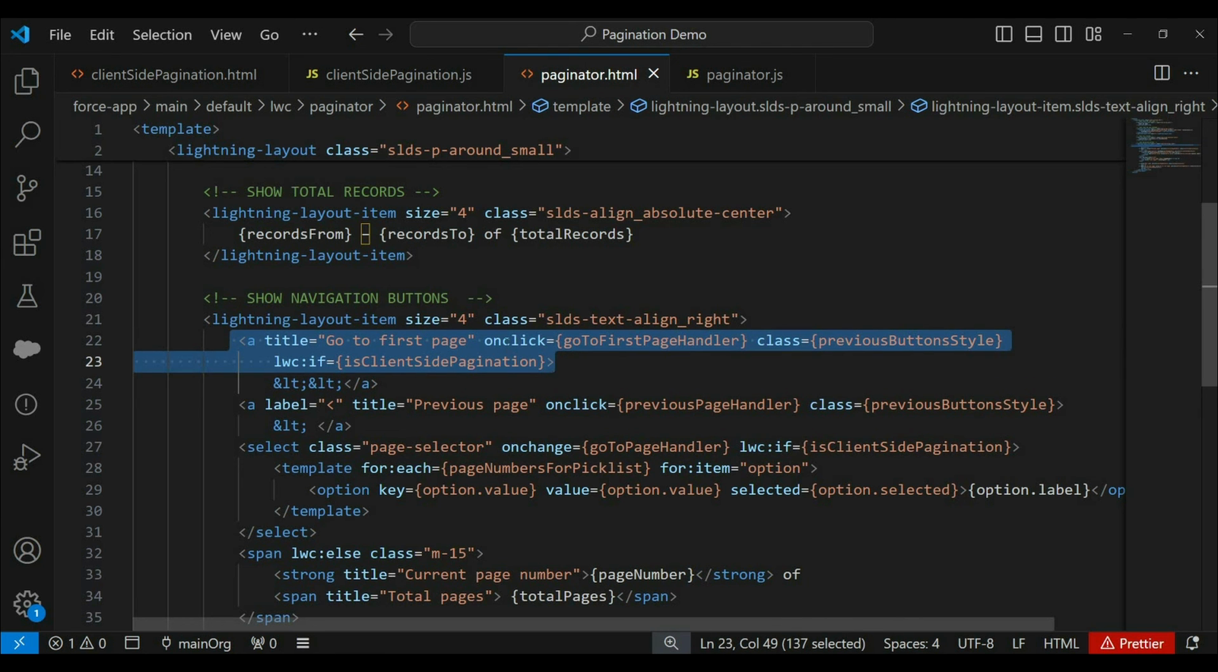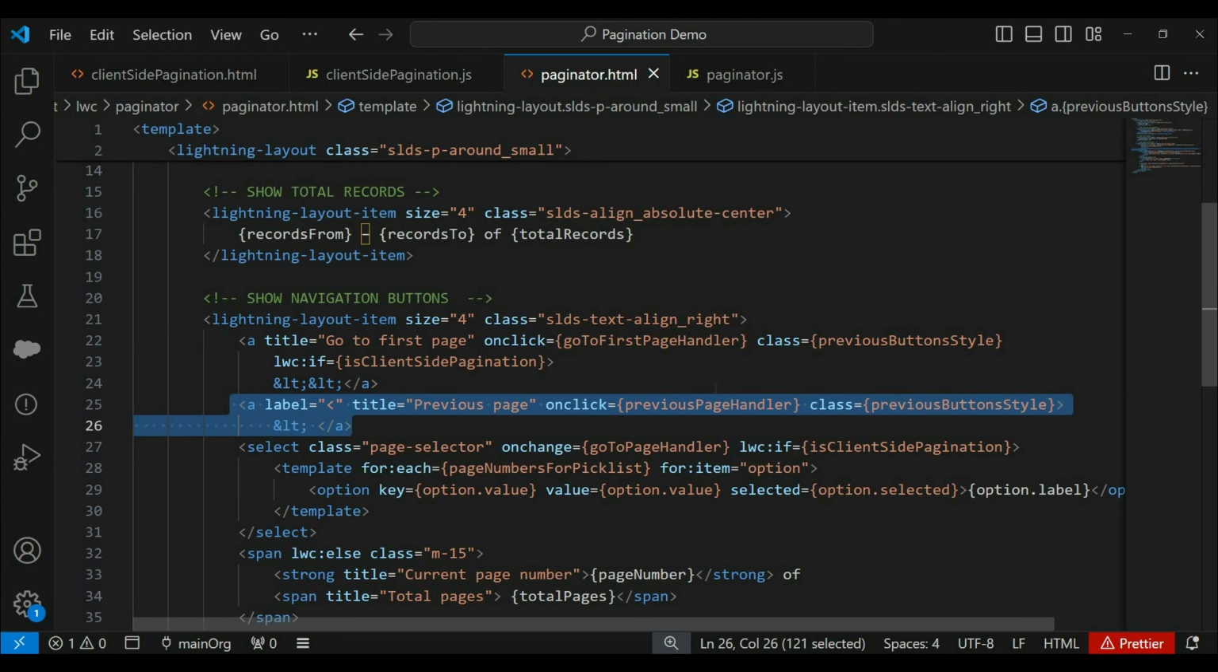And here we have added an onClick listener and assigned a handler method. And we also use this getter property to get CSS classes dynamically. And this is for go to previous page. Here also we have assigned an onClick handler and used a getter property for CSS classes.